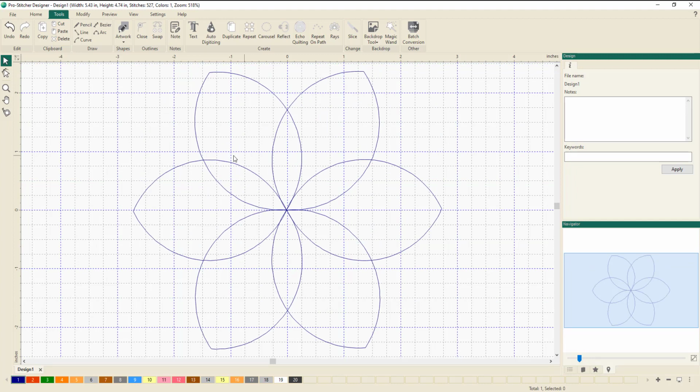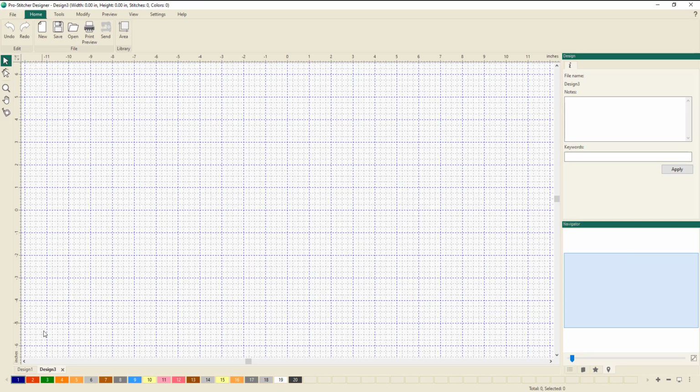We can also open new design tabs, so I can go up to Home and New, and it will open a new design sheet for me. This is a fantastic feature which means I can have multiple worksheets open and I can move my designs between each of the worksheets to create different effects.